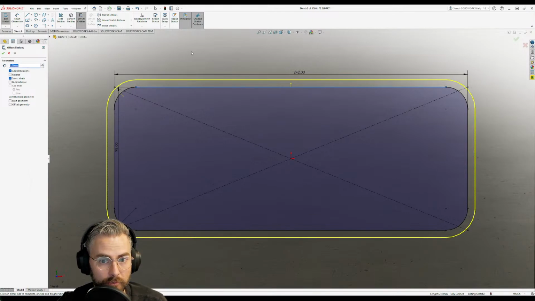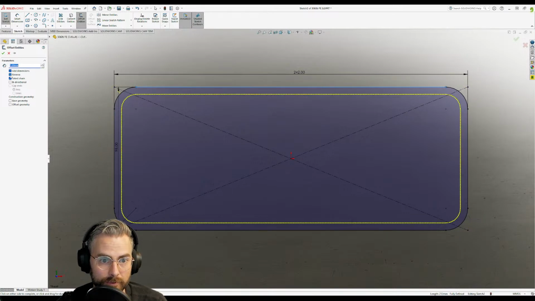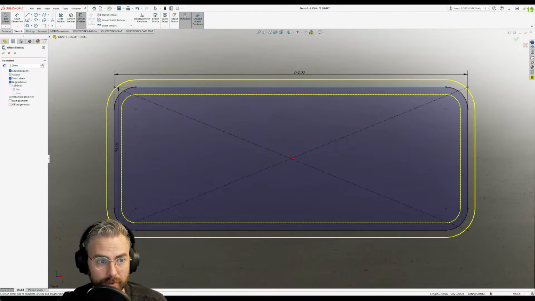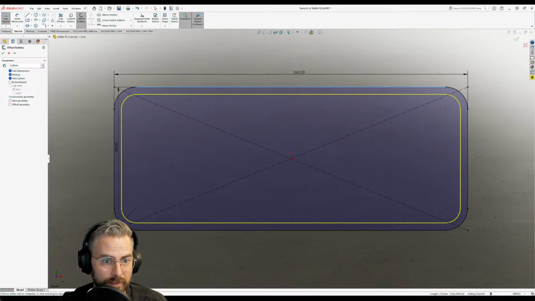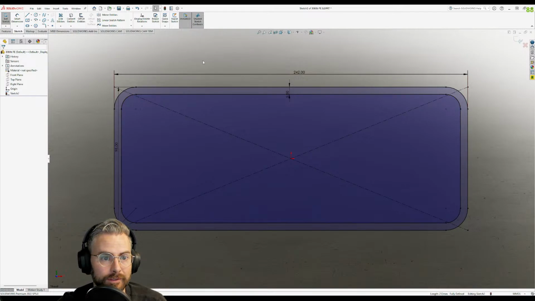So it's going the wrong way. I want this to go inside, so I'm going to hit reverse. So it goes inside, or you can do bidirectional, which goes either way, but I'm not going to do bidirectional. It's inside the whole chain, and we are going to do 5 mil. So that goes inside like that.